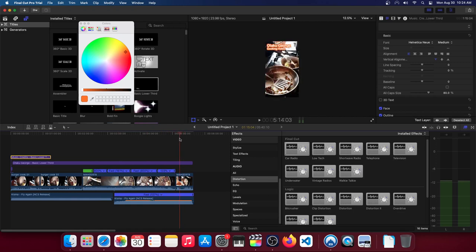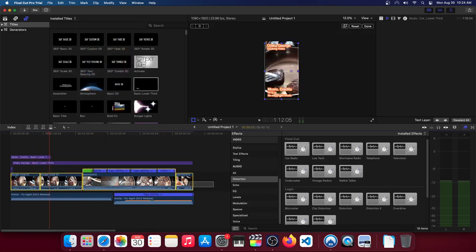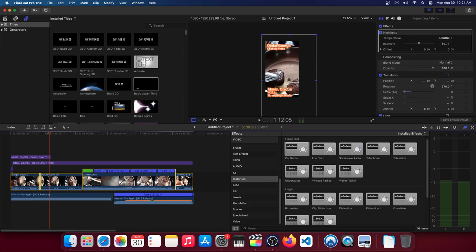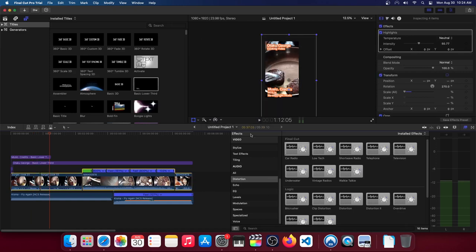Alright, so yeah, I think we're done with this video. Let's save it and let's export it. Yeah, and if you want to add in transitions, you can just highlight all this. Press Apple T. It's gonna create some transitions. You can click create transitions. It's gonna create transitions for you.